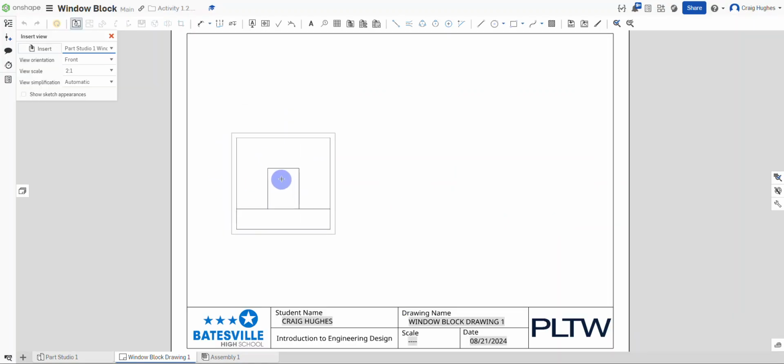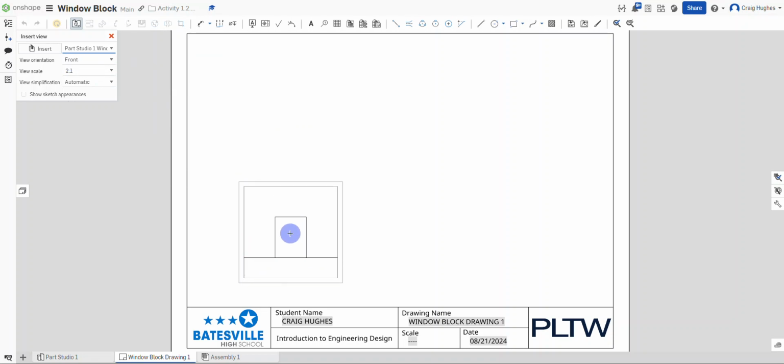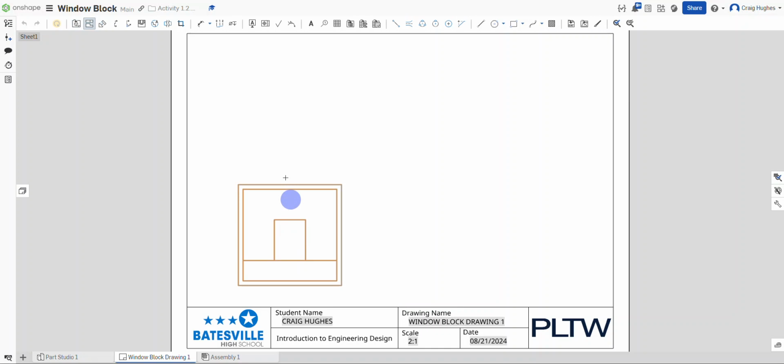So now the first thing it's looking for is to place the front view, and you can see here's the preview. So I'm going to place it here, and then it's going to look to set up a projected view. If I go right above and click, that's going to place the top view, and in order for me to continue, you're going to see the projected view is still active.